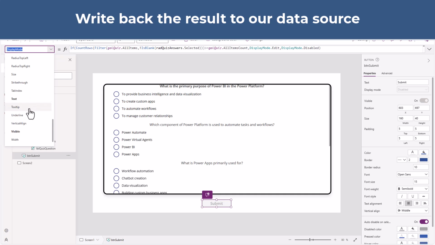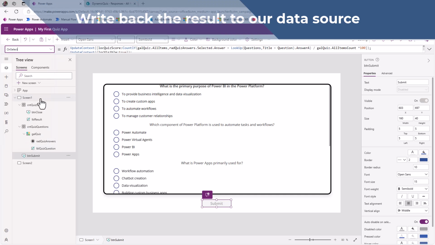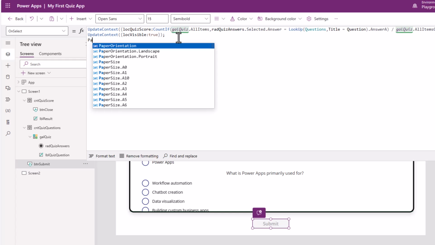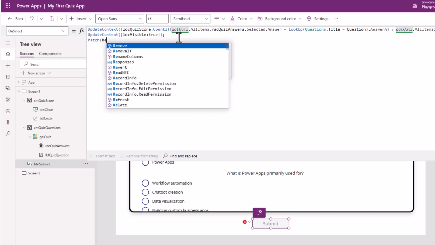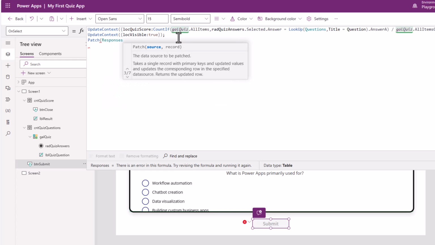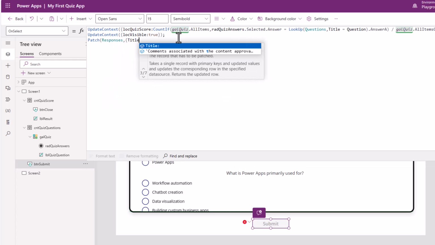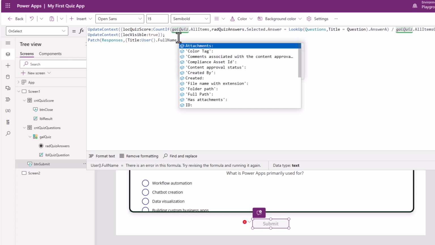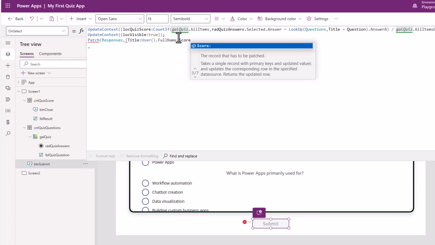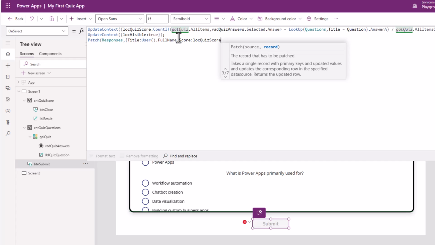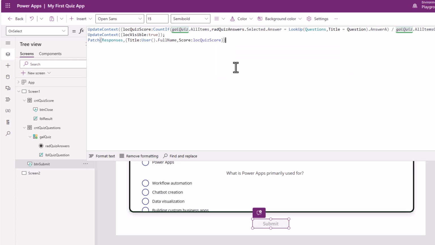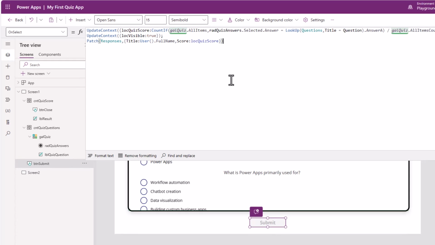again with that button selected, if we go to the onSelect property, we can expand this expression bar here, and if we insert a patch, we can patch to our responses list, and that will be based on a title where we'll use the user.fullname. And then we'll also patch in their score, and that will be based on their LOC quiz score. So with the closing bracket and closing rounded bracket, we now have that expression in place.